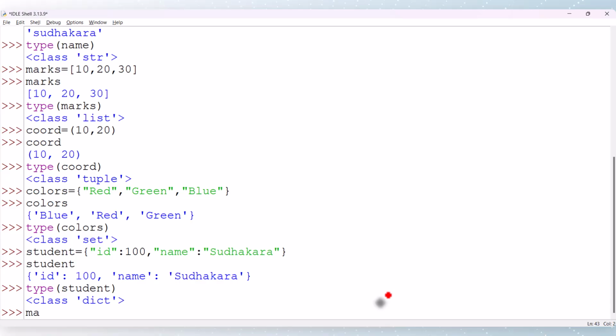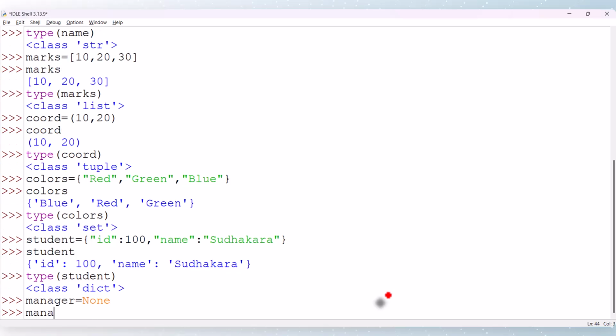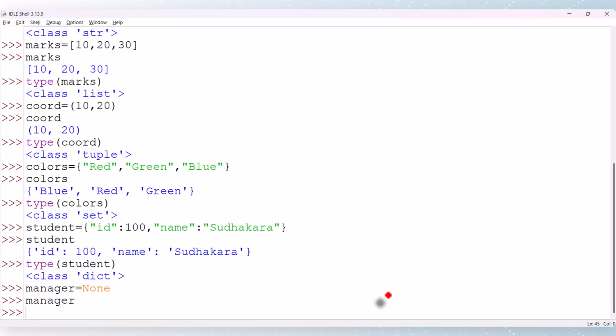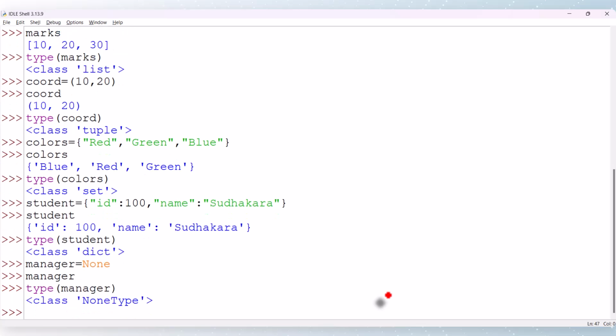For example, I am taking manager equal to None. If you print manager, nothing is showing. If you print the type of manager, then you can see it is a NoneType. So in Python we have a data type called NoneType, which shows nothing. So all these are the different types of data we have in Python.